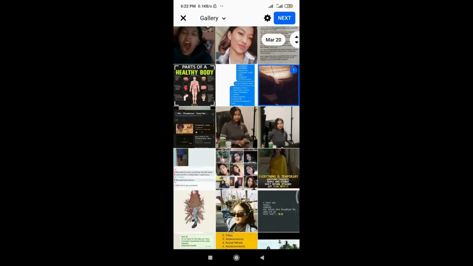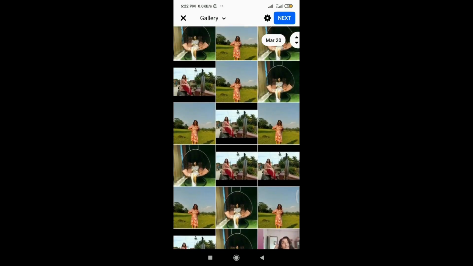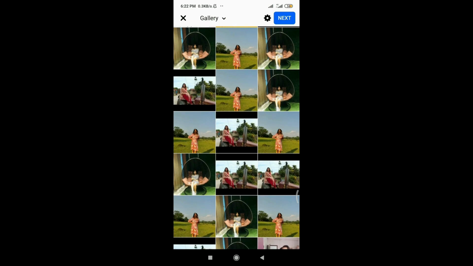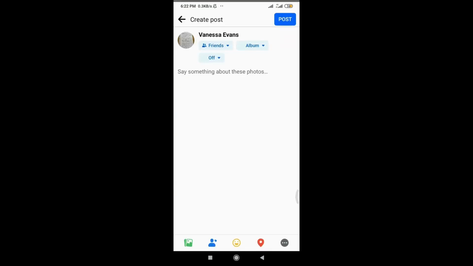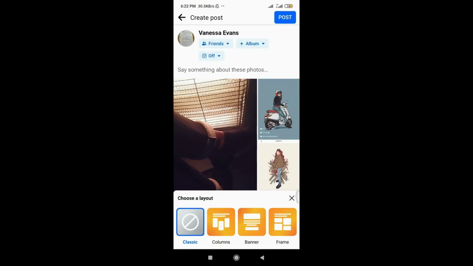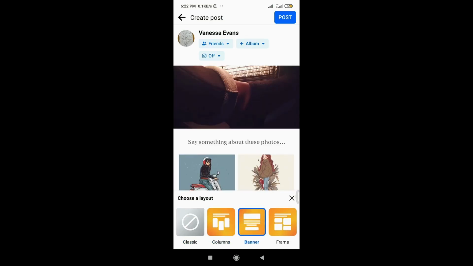I'm going to choose a few pictures. As you're done choosing the pictures, tap on this next option on the top right corner. So here are three of the pictures that I've chosen, and we have lots of things to do. You can choose a layout on the bottom. You can see you can make it columns, banner, frame, and the frames are flexible to choose and are adjusted accordingly.